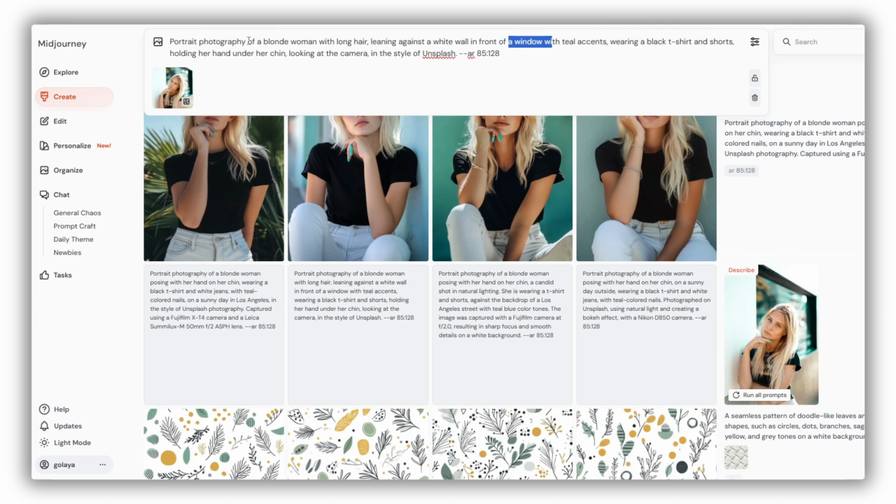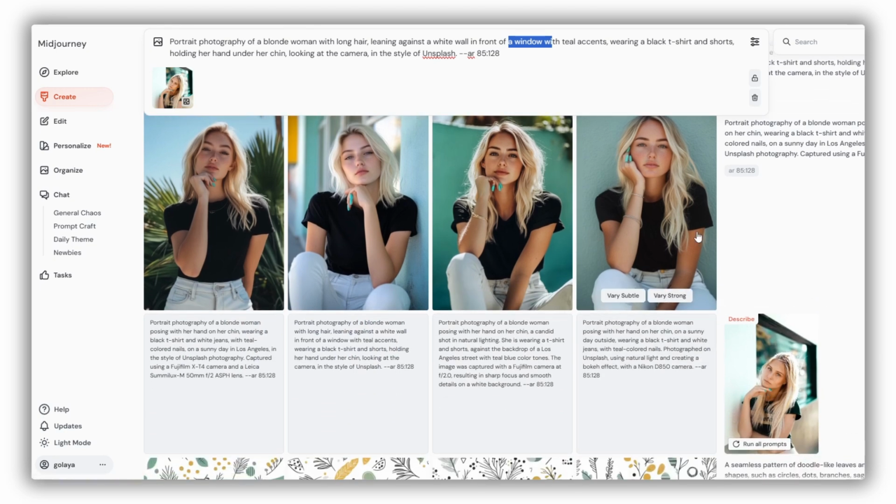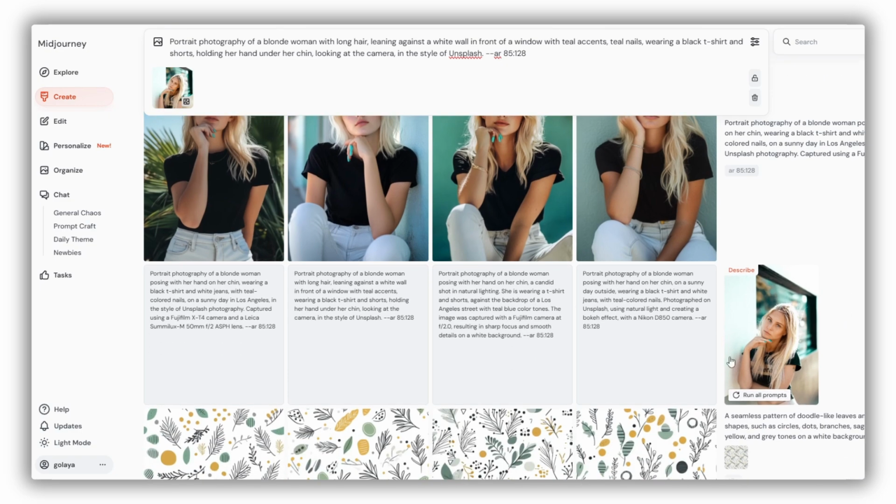Portrait photography of a blonde woman with long hair leaning against white wall. Teal accents. What about her nails? I think that we should write that her nails are teal. Teal nails. Wearing a black t-shirt and shorts. Is she wearing shorts? And white jeans. I don't think that it's shorts. Holding her hand under her chin. Looking at the camera. Okay, this is fine.